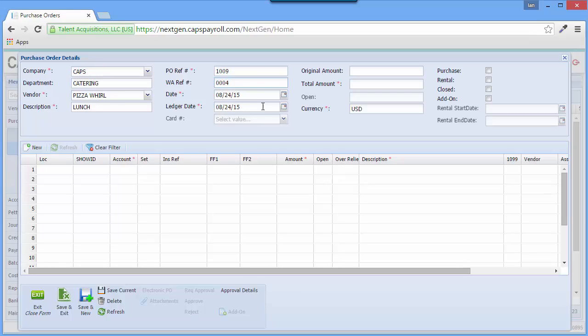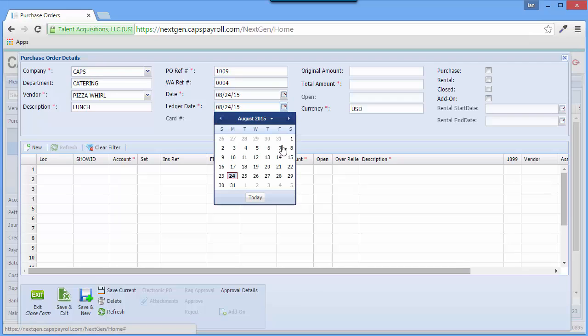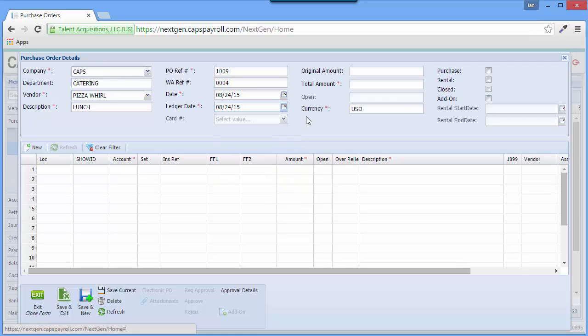Date indicates the PO document date, while the ledger date is the effective date when considering periods and the cost report. The ledger date can also be used to prohibit the PO from being relieved until a future time. If a credit card vendor is being used, the card number can be selected here.